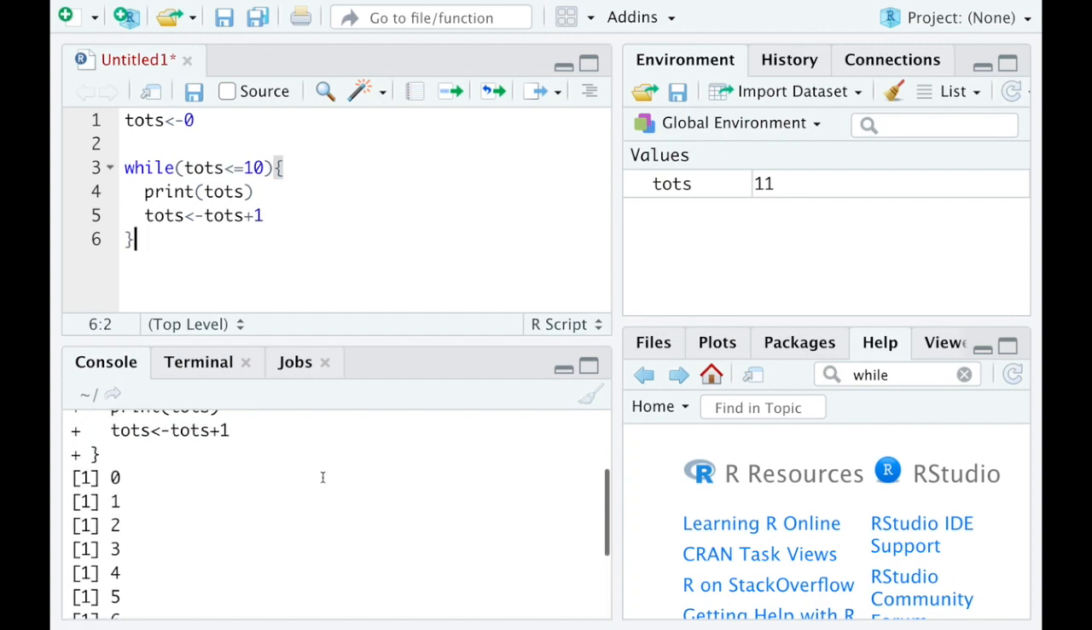And what we get here is we start when totes is 0, and then it keeps going through the loop up until totes became 10, and it printed totes is 10, then it added 1 to it, so totes became 11, and at that point, totes was bigger than 10, so it stopped printing anything. So this is the basic structure for constructing a while loop.